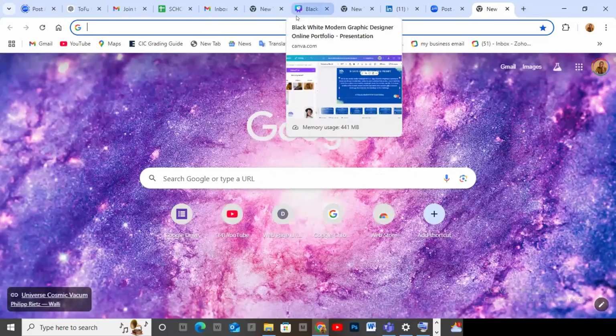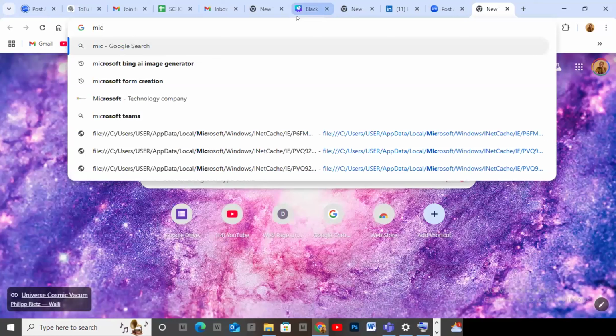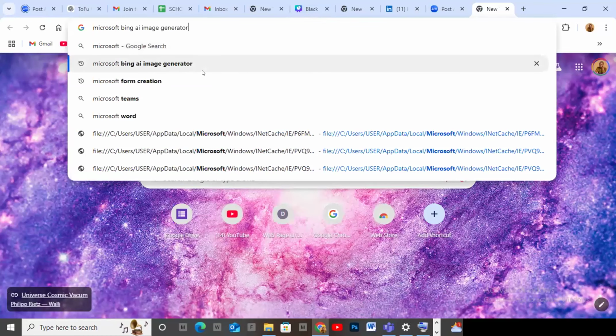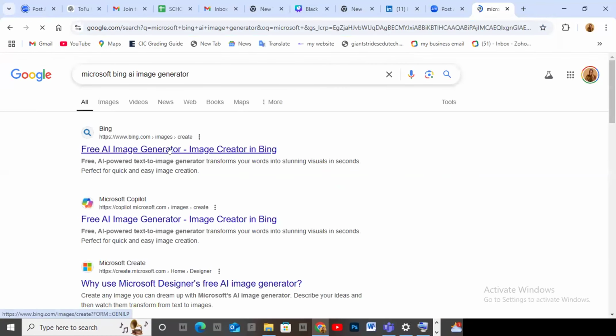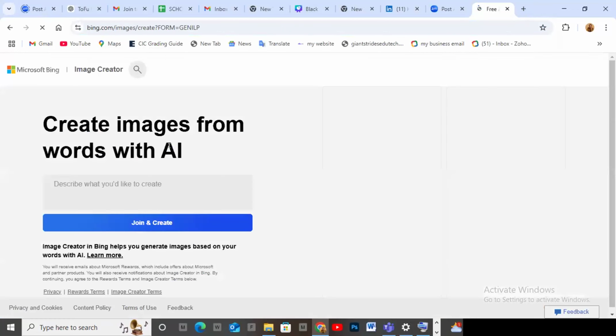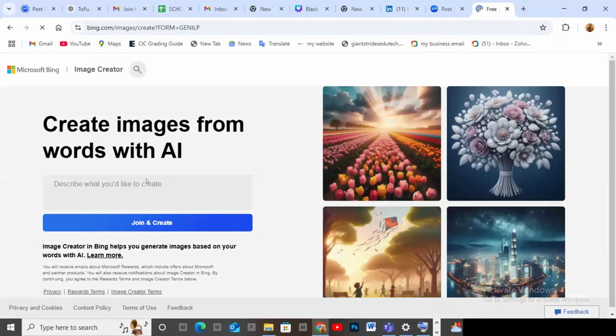Let me show you how to go to Microsoft Bing. Microsoft Bing is the same thing as Copilot. And go and generate a picture. You want to talk about LinkedIn. Generate a beautiful picture of an African American. So let's say, create a picture of an African American woman.